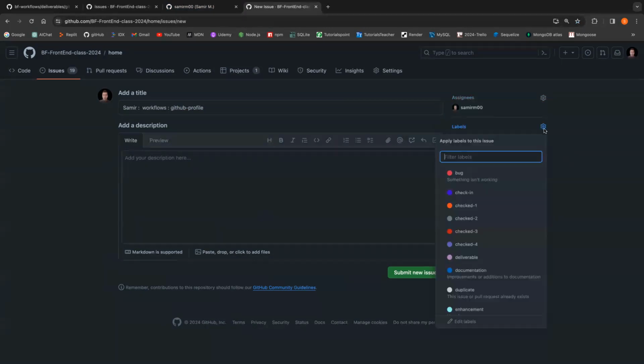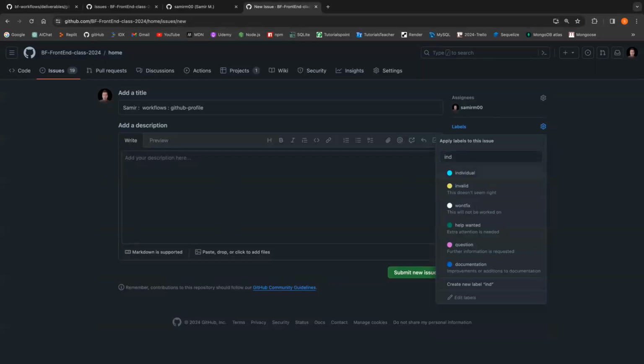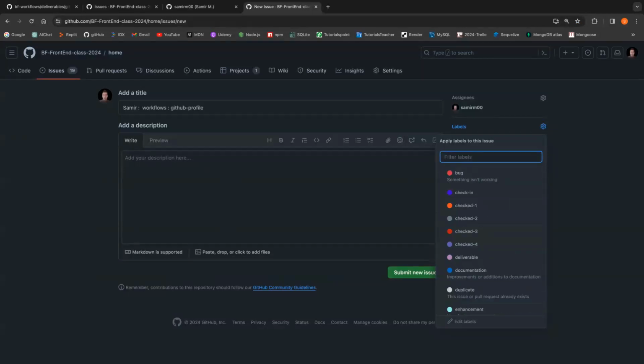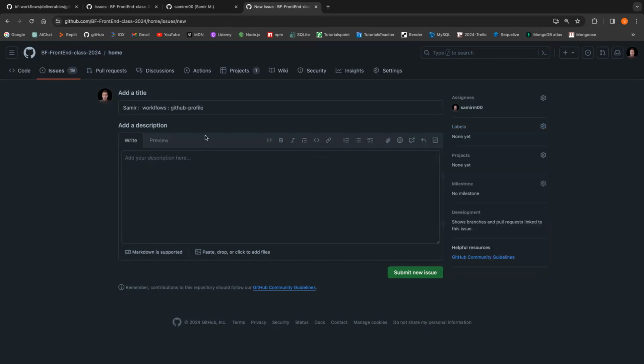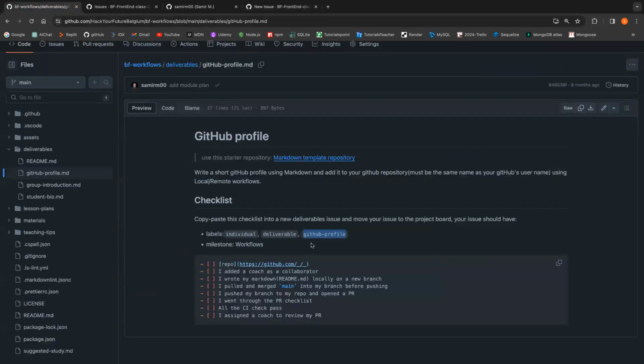And then after that, I need to assign it to myself, of course, because it's an individual project. The label here, I need to add individual because it's individual. I need to add a deliverable. And I need to add here week one. Don't add GitHub profile because you already added it here. After that, I need to go to here. Here it is written add the label GitHub profile. That's not correct, okay? Just add week one.